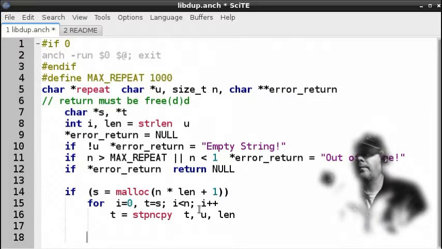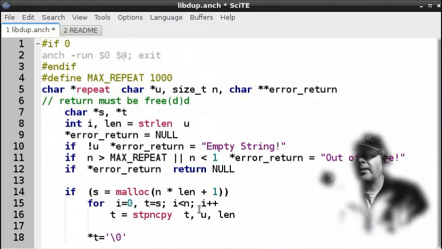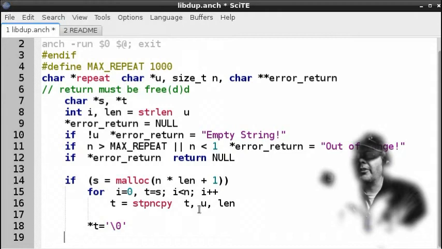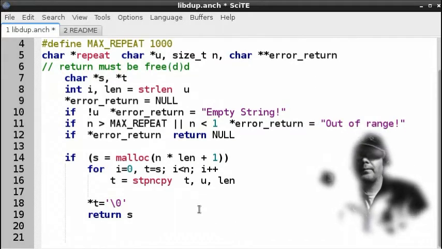Now, we've got to make sure that we terminate the end of the string, because all strings in C end with the null byte or octet. We don't really need a semicolon there, because we're using the pseudocode compiler, but it doesn't matter. You can put one there, or omit it, and it'll figure it out.